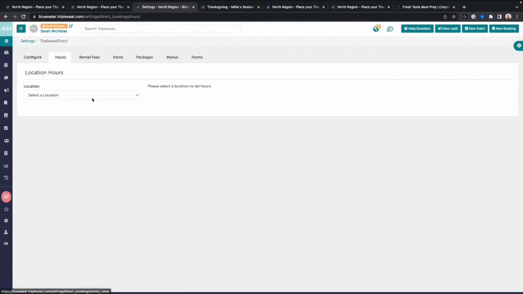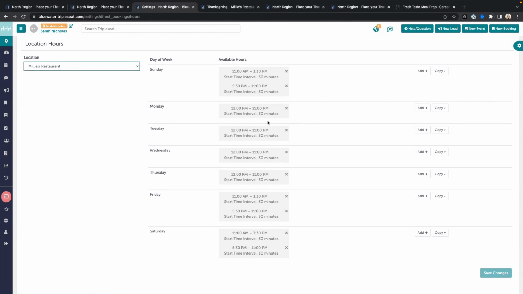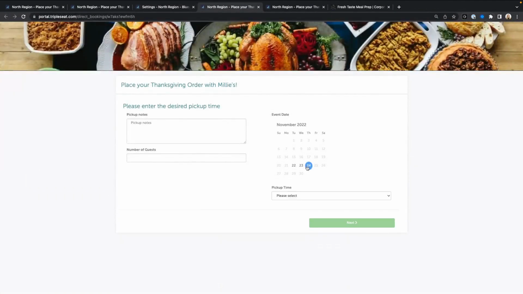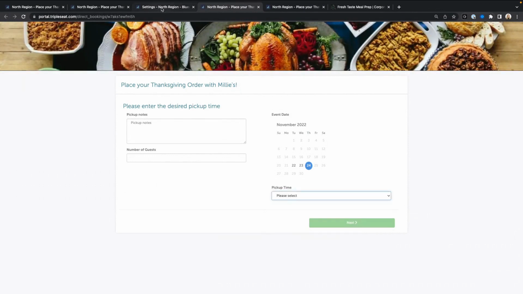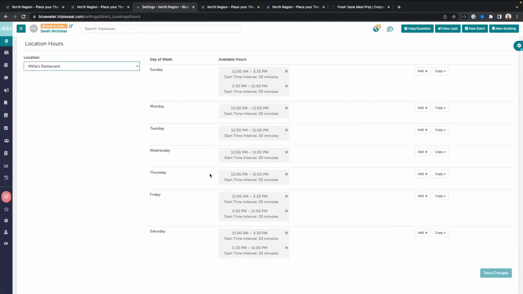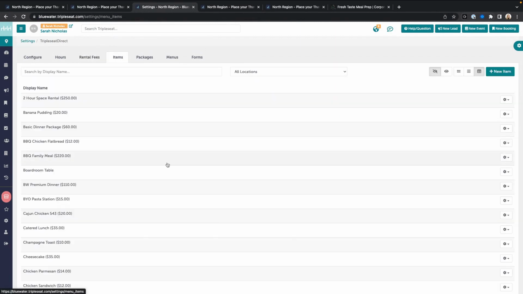I do want to take a look at the hours so that you can see the standard Millie's hours. So during the week, 12 p.m. to 11 p.m. But you saw on our form, and I'll just go back and show you, you saw on our form how we customized the hours available for pickup. So they override what we set here, and we'll look at that in the form in just a moment. We'll skip over room rental fees since this is mostly for catering, and we're going to look at the items tab.